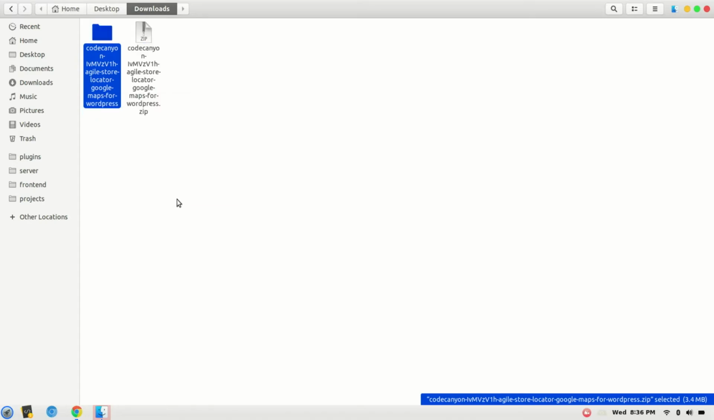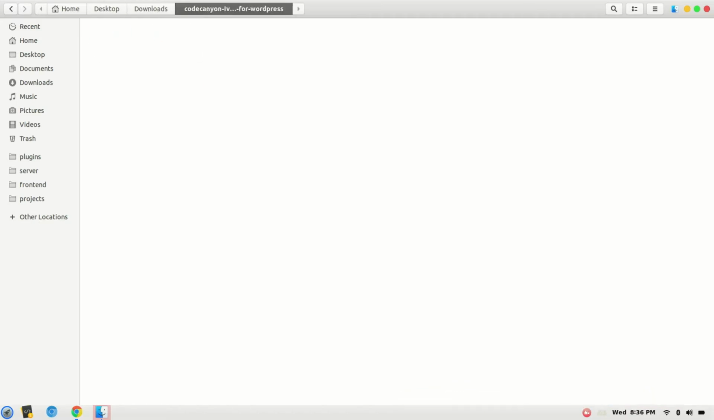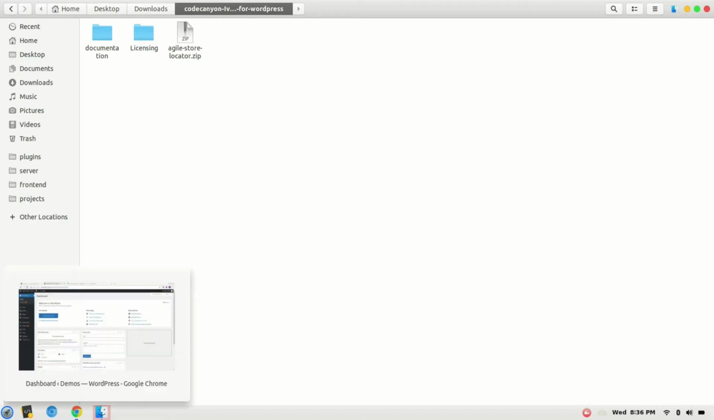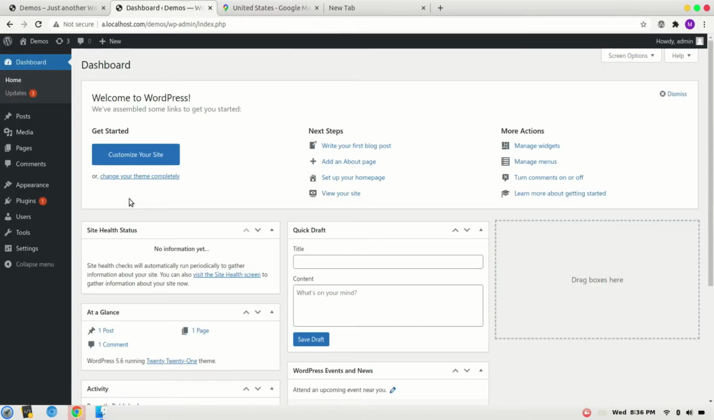Extract here, go to the folder, Agile Store Locator.zip. This is the plugin zip file which we'll upload to the WordPress admin panel. So let's go to the WordPress admin panel. This is my fresh installation of the WordPress instance.